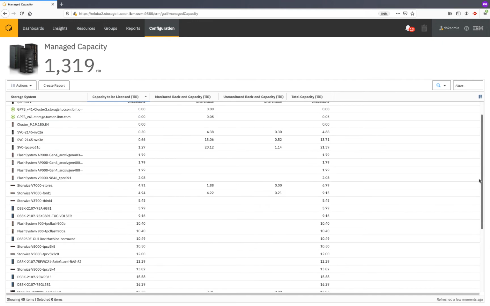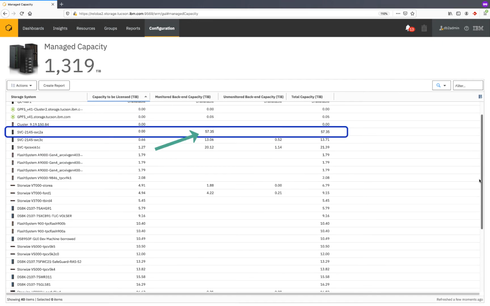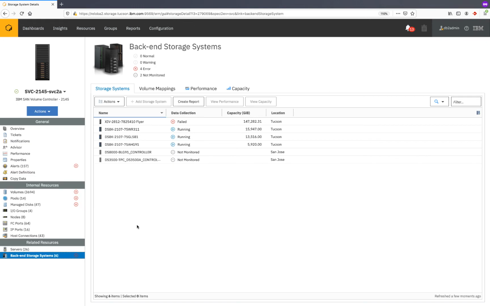Now let's look at the SAN volume controller. The monitored back-end capacity value shows the capacity that the SVC receives from the 4 back-end devices. Because the capacity is from devices which are monitored and is licensed separately, that capacity is not included in the capacity to be licensed value for the SVC. The unmonitored back-end capacity value is blank, as the SVC is not receiving any capacity from devices which are not monitored. Now I add additional back-end capacity to the SVC from 2 storage systems which are not monitored.